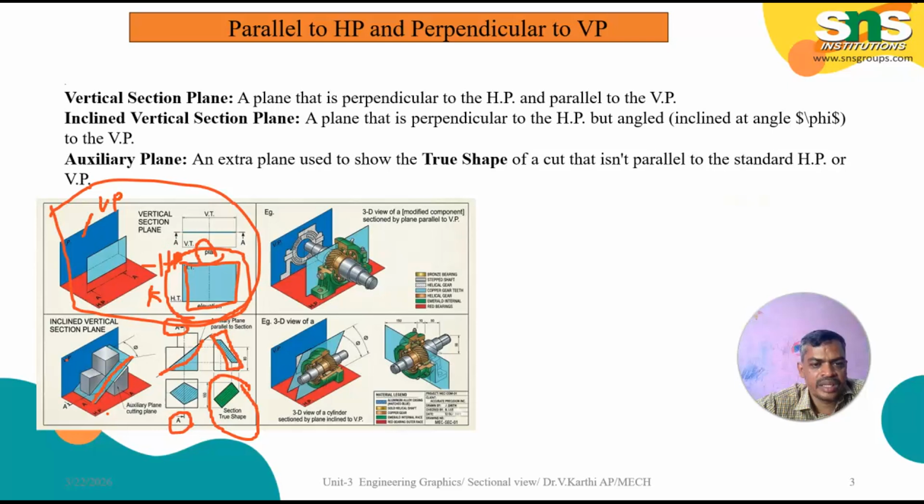So this is an example of a 3D view of a modified component sectioned by the plane parallel to HP. Each color explains the details and properties of the component.